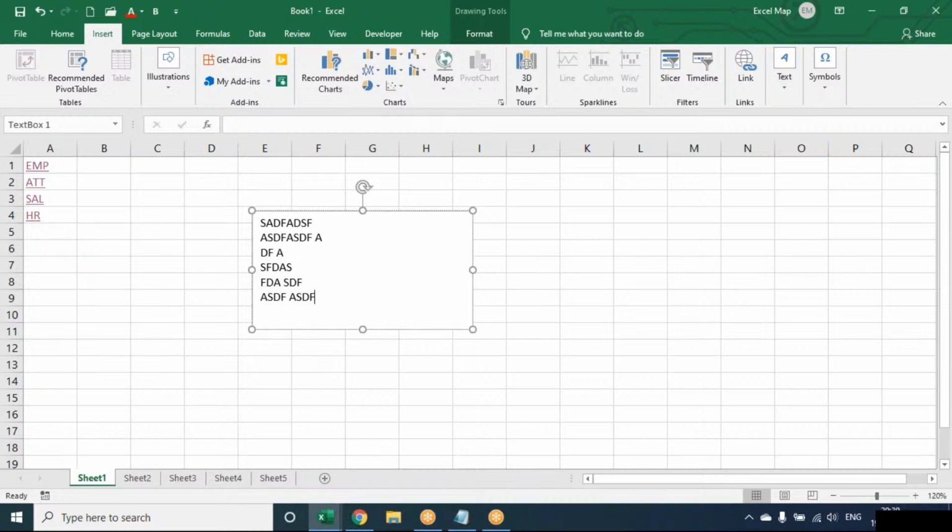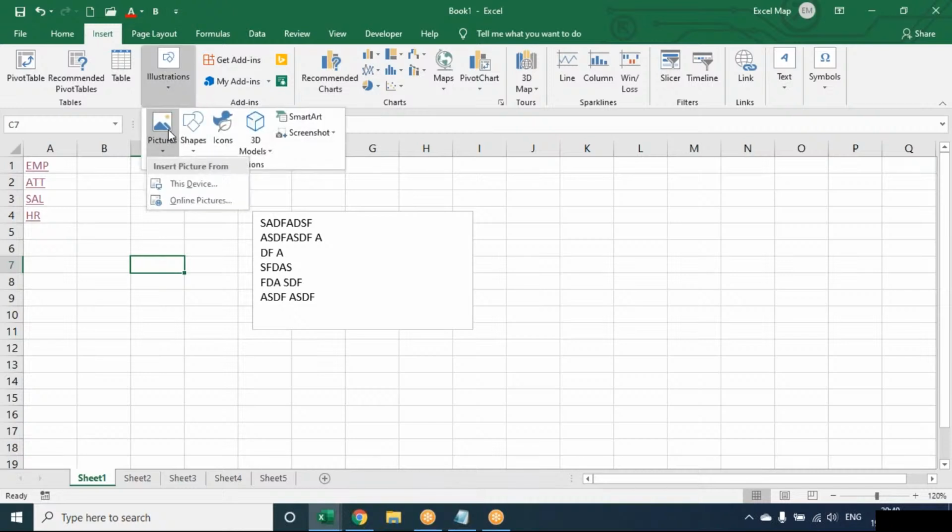Insert picture, studies. Yes, how to insert. From illustrations and pictures. From illustrations, is there an option? No, Venkat, because if you're inserting from illustrations, the picture will come inside the Excel.